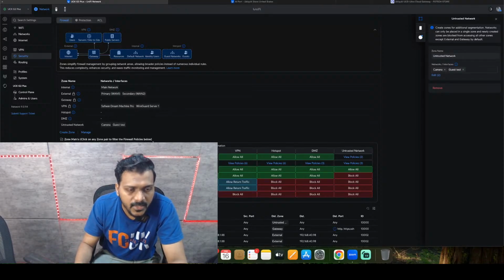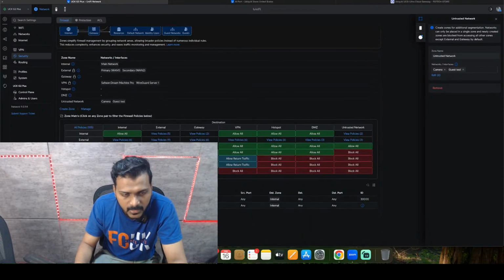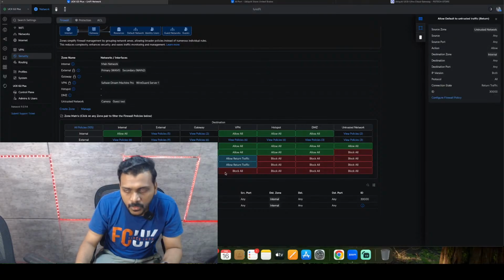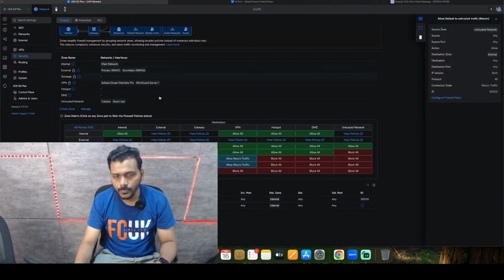Since I created the untrusted zone, by default its policies block traffic. It will block any traffic from the untrusted network to the internal network. In the internal network I have my main network, so I have created one more rule which allows only the default network, which is my main network, to the internal zone. As you can see here, this is the default action.